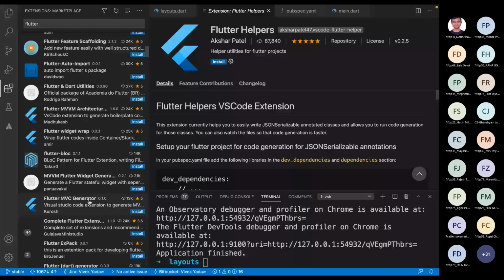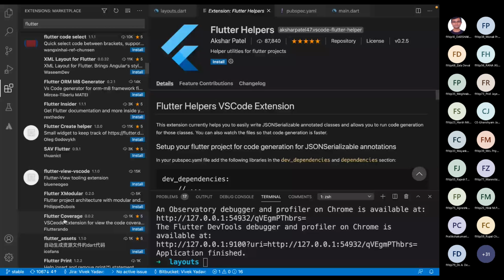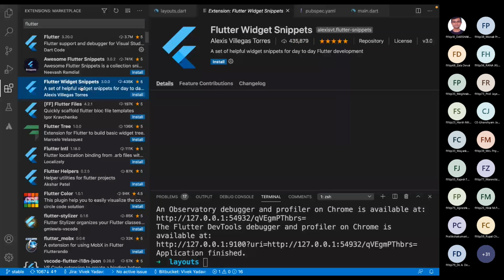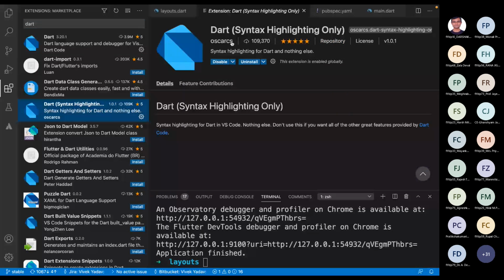Apart from that, there are lots of things, for example Flutter Cubit, Flutter Riverpod, which you can install. But these are the minimum things you can have in your VS Code. Flutter widget snippets. And if you search for Dart, the first one is Dart language support, and then you can install this one as well. It is just syntax highlighting, but it will help you build your code better. Anything else?